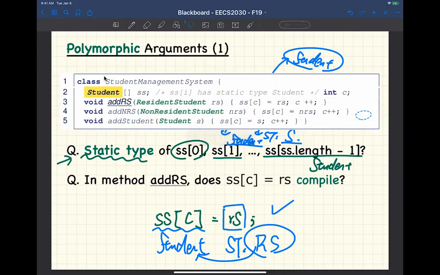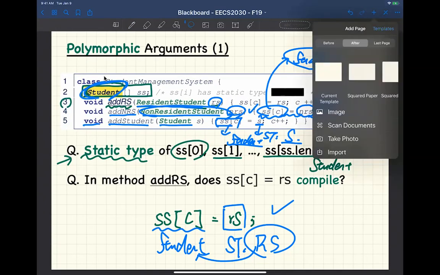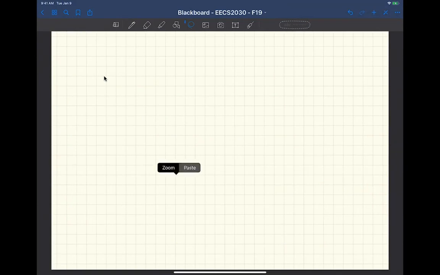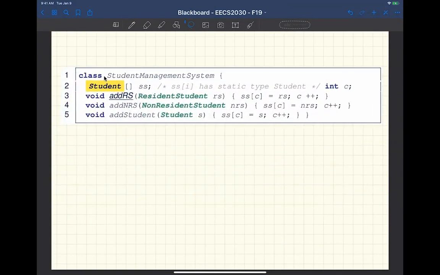Let me summarize what we have seen to make it clean. Let me have a new page. Basically, in this particular Student Management System class, the static type for every element in the array is Student. So when you declare the parameter type, as long as it is one of the descendant classes of Student, which is the static type of the array, we can definitely take that variable and store it into the array.